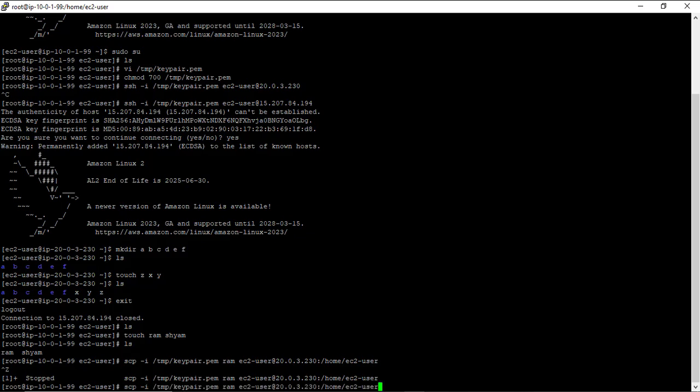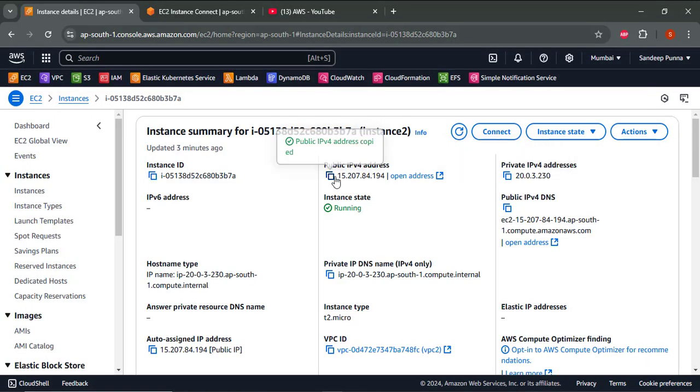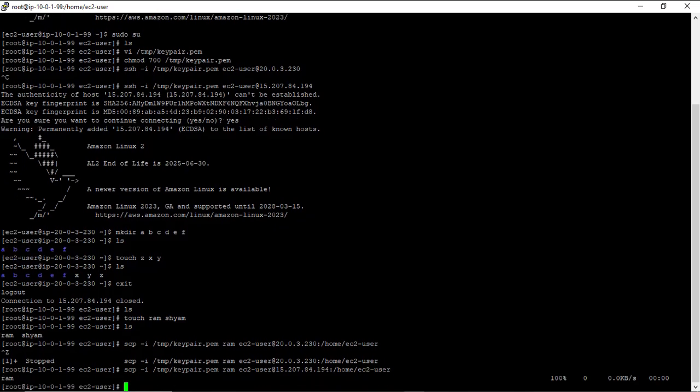Else we can give the public IP. We'll try the public IP address. Just paste it. /home/ec2-user. Yeah, it was transferred. You can notice Ram 100%. So the data is transferred.